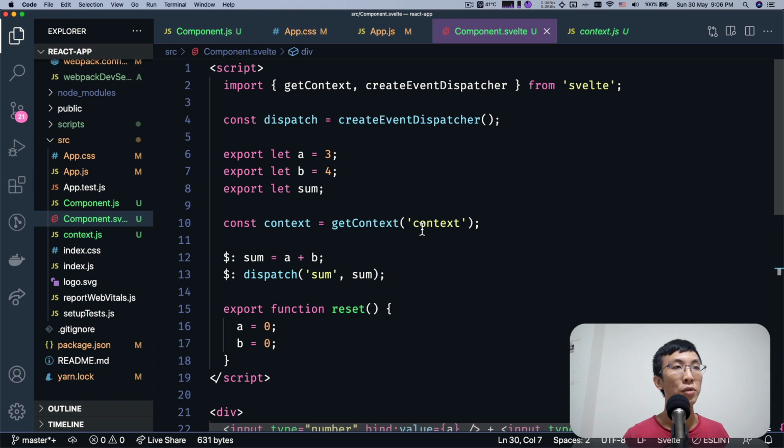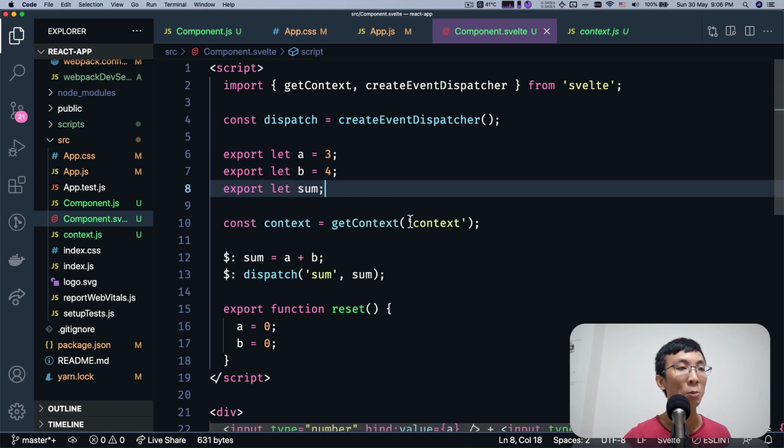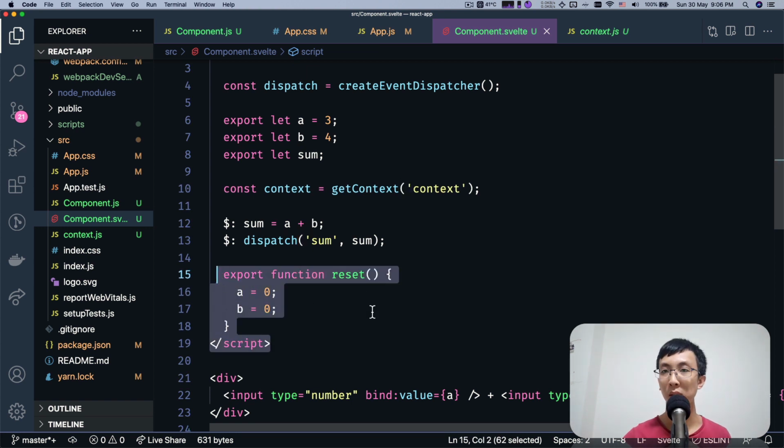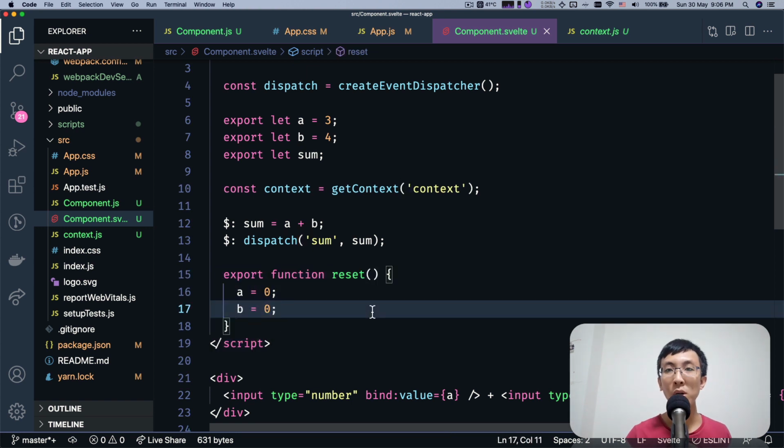In this case, we have createEventDispatcher so that we can dispatch component events. We have props A and B, right? And we have context. We have component methods, right? So we have various points where we can play around and think about how we can use our components.